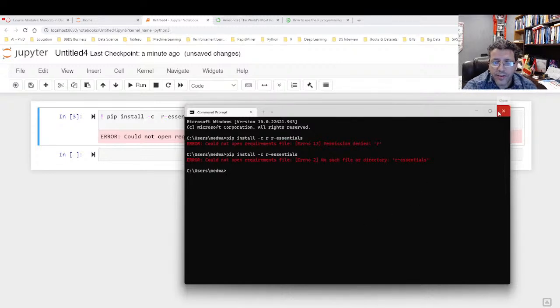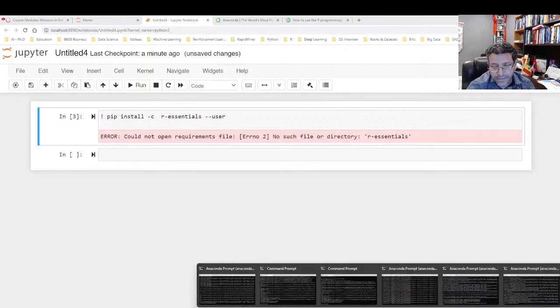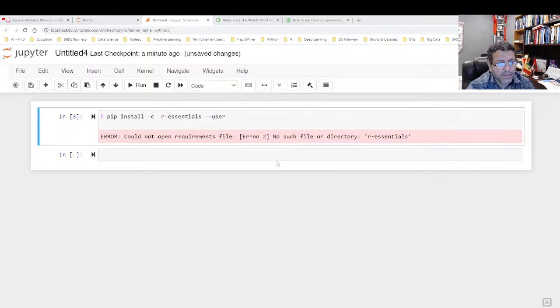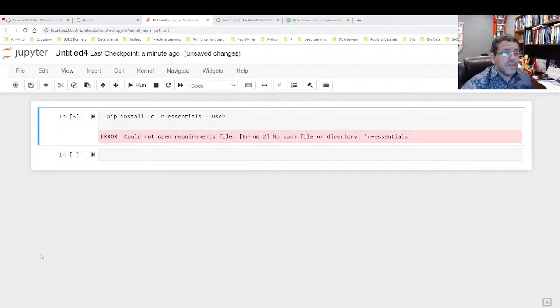So that is not the command, unfortunately. I'm going to find it for you guys tonight, and we will share it with you. Maybe conda, let's try conda. It's another methodology of installing, another technique. Conda is not recognized as an internal command. That is weird. Anyways, we are going to move on with this, and tomorrow we'll find the link, or the command to install R.